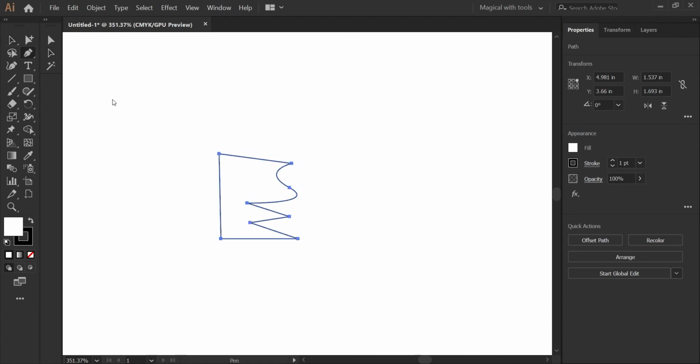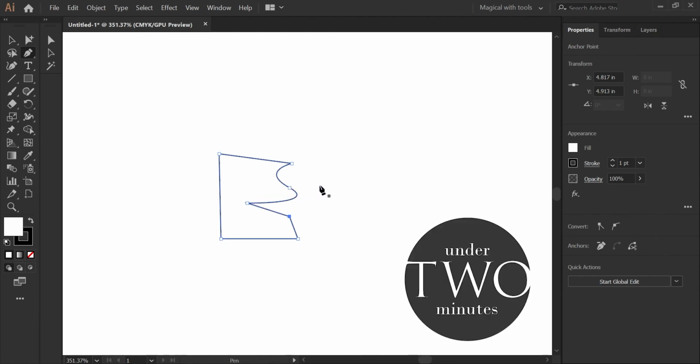So with the pen tool selected, if you wanted to delete an anchor point, all you have to do is hover over the anchor and you'll get a minus sign. Now you can just delete. Very simple and easy. You can do pointed edges, you can do curved edges by clicking and holding and dragging, and that's it. That is the pen tool.